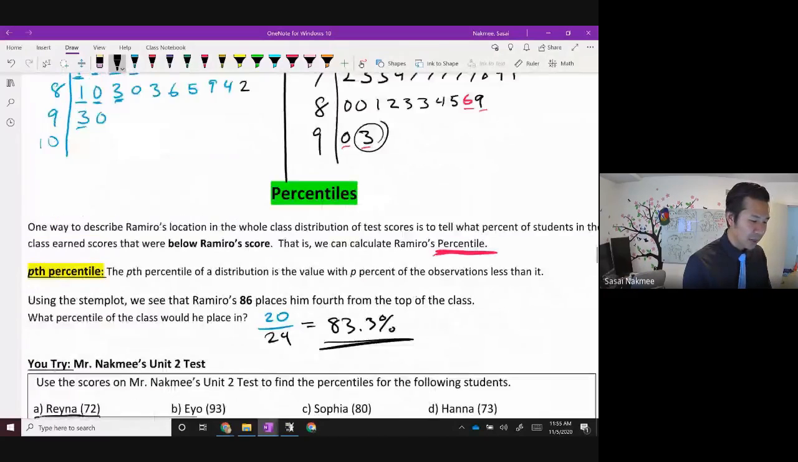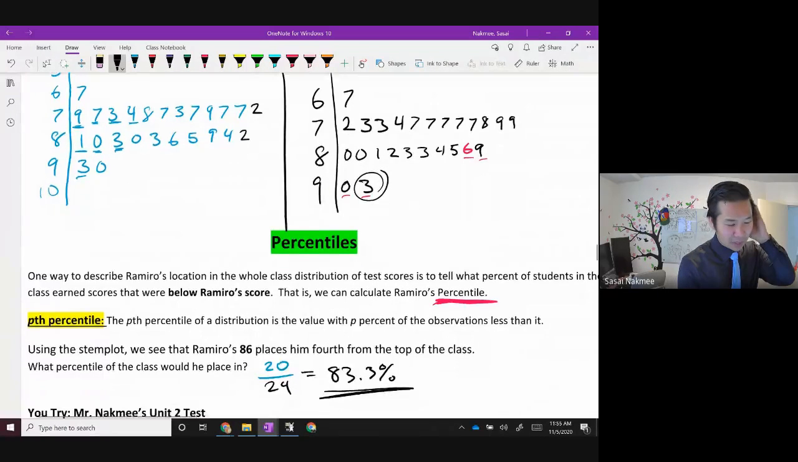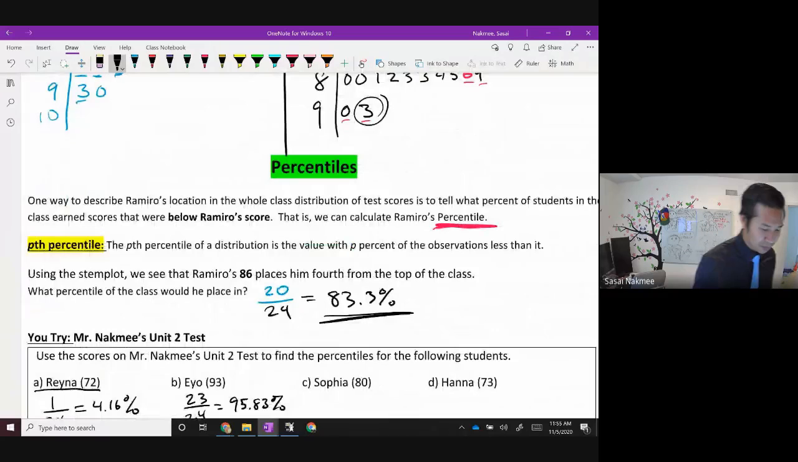Just like I did it for Romero's 86. If he was the 4th position out of 24, that means he did better than 20 other people. That's how we got the 20 out of the 24, okay?